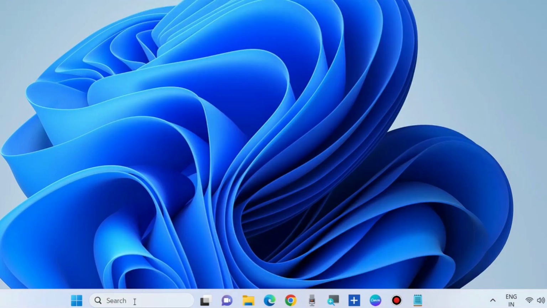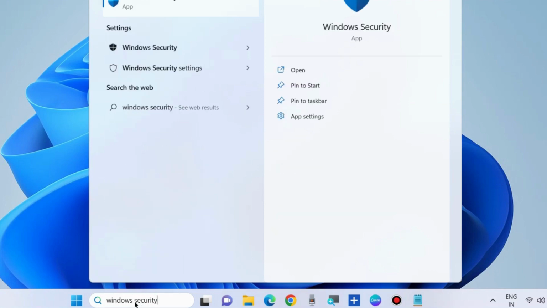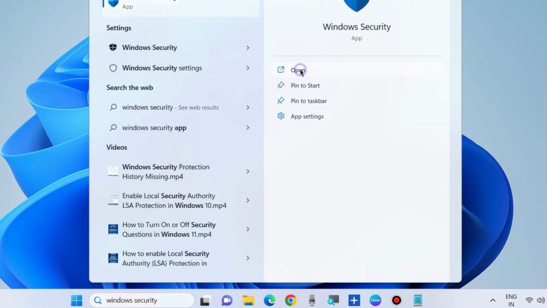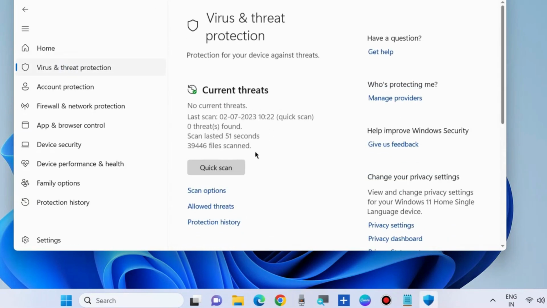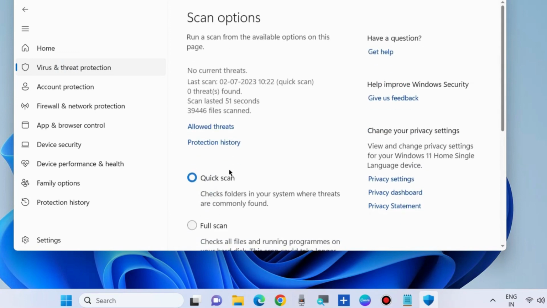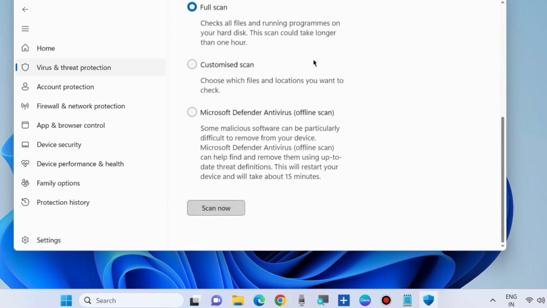The next workaround to fix this issue is to go to Windows search, type Windows Security, and open Windows Security. Here go to Virus and threat protection, Scan options, and choose Full scan, and now click on Scan now.